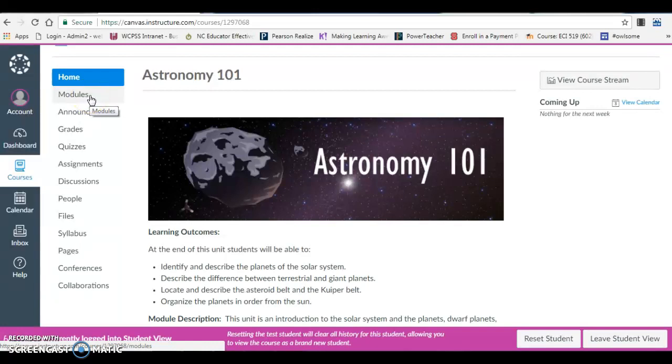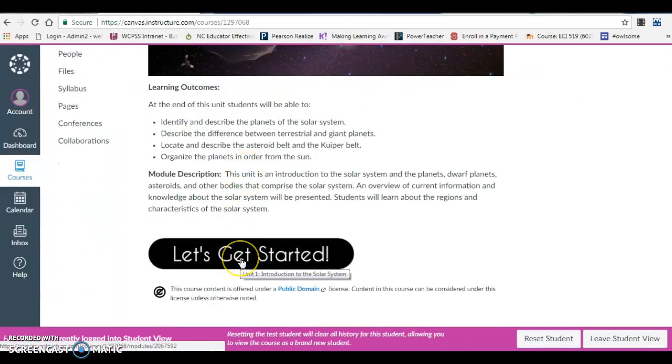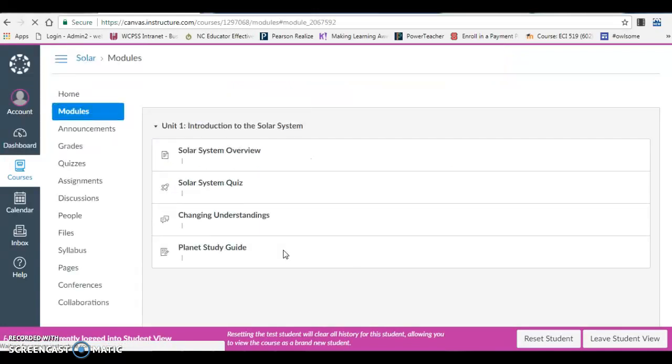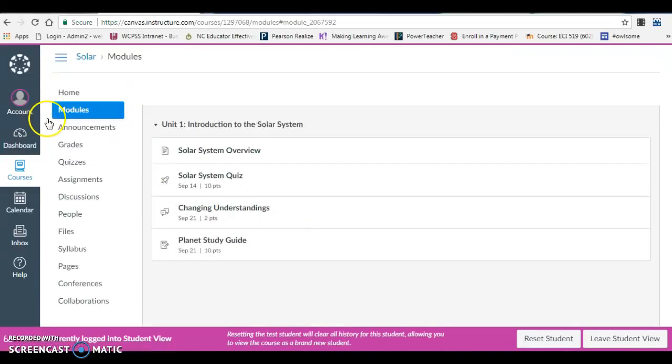Or you could also hit modules as well, but I'm going to hit the Let's Get Started button. And you can see that I'm hovering over it, and it's saying it's going to take you to Unit 1, Introduction to the Solar System. So I'm going to go ahead and click the Let's Get Started. And as you can see, it took us straight to the modules page. When it's highlighted in blue, that's the page that you are on. So hitting the Let's Get Started page takes you straight to your modules.